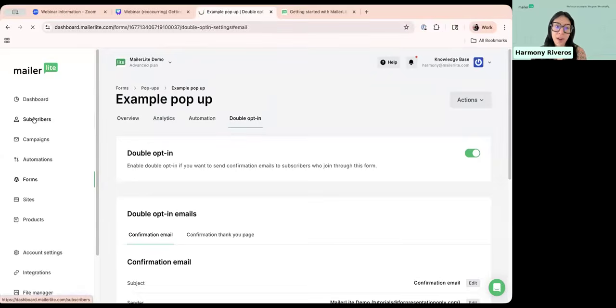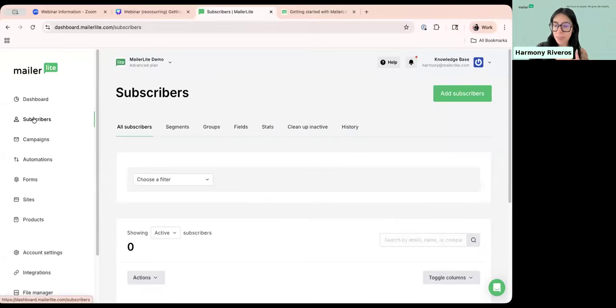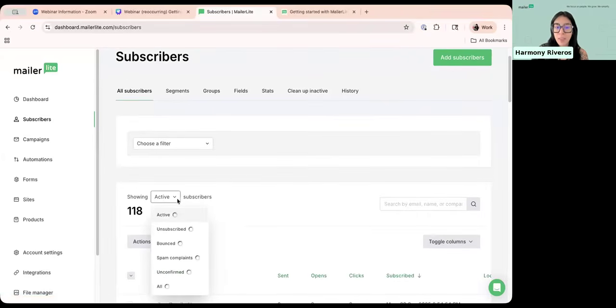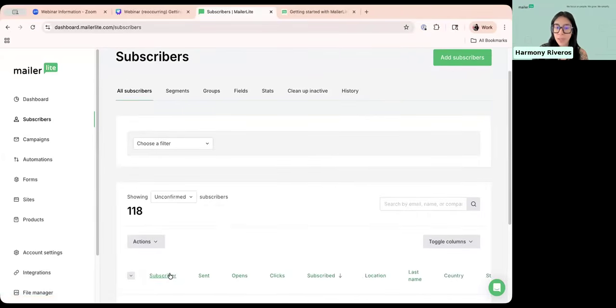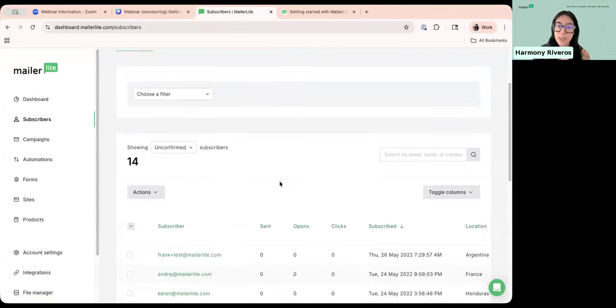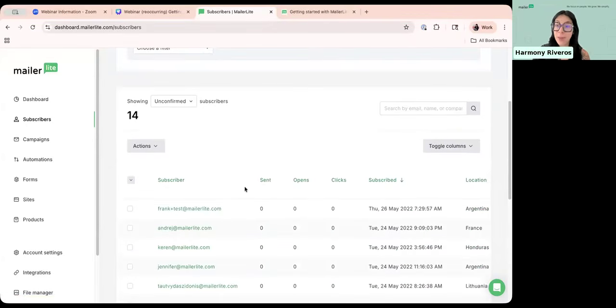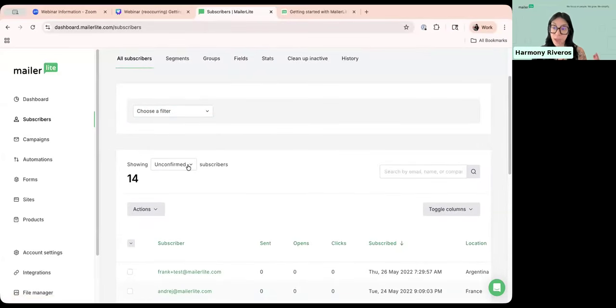So let's say a subscriber submits the form that has double opt-in, they are sent the double opt-in email, but they do not click it, they don't confirm their address, they will go here in unconfirmed. So these are still subscribers that cannot be emailed because they have not confirmed their subscription. They can still click that link at any time and then they'll become active. But until they do, they are unconfirmed.